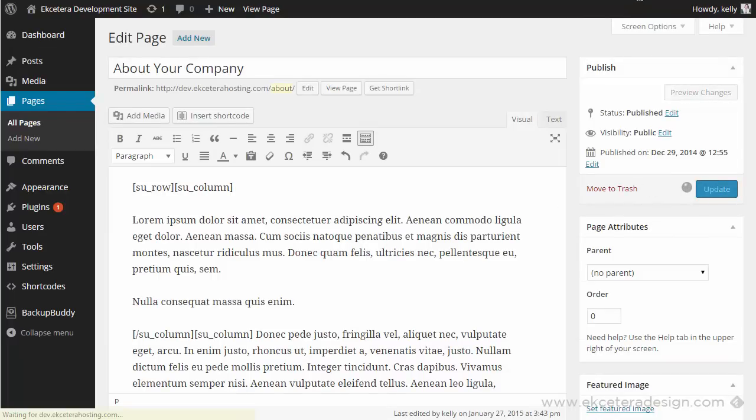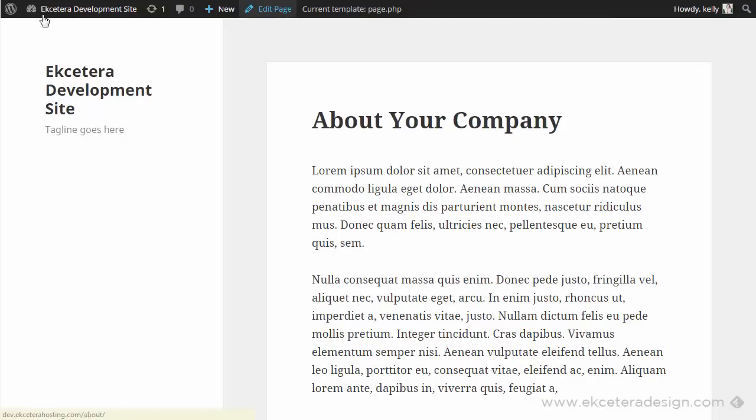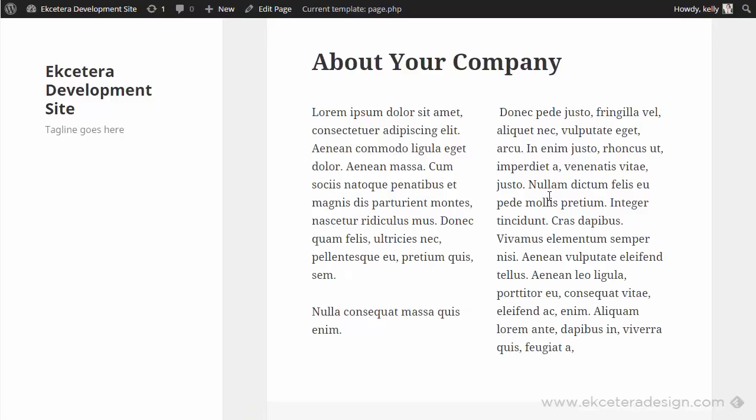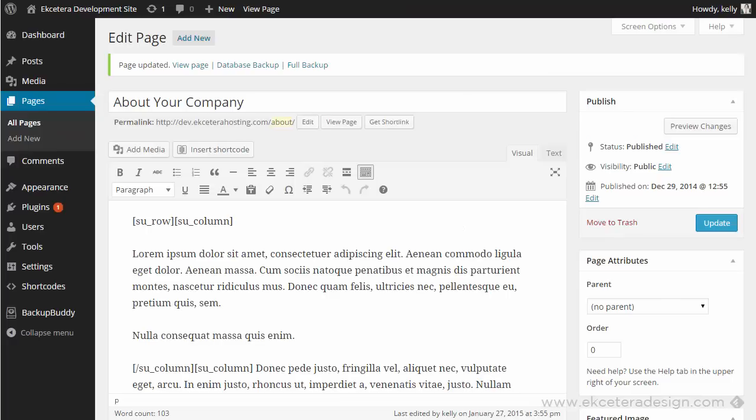So now I'm going to click Update and save my page. And as soon as that saves, I can refresh my page and take a look at it. And now we've got this content nicely split into 2 columns. So that's a basic shortcode. It's pretty fun once you start realizing the different types of things you can do.